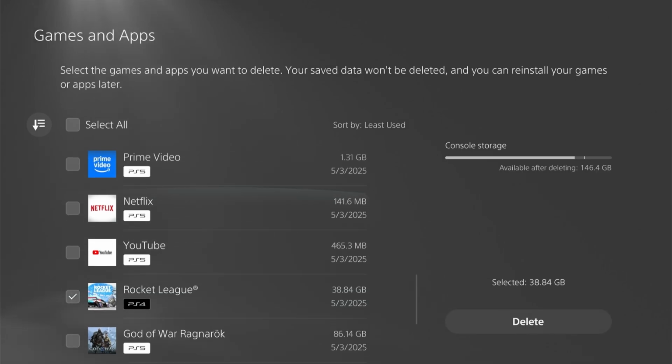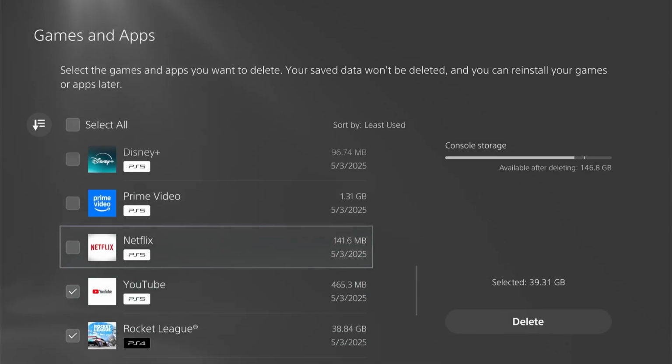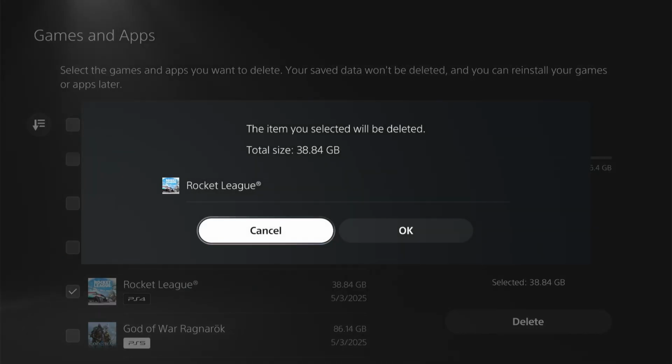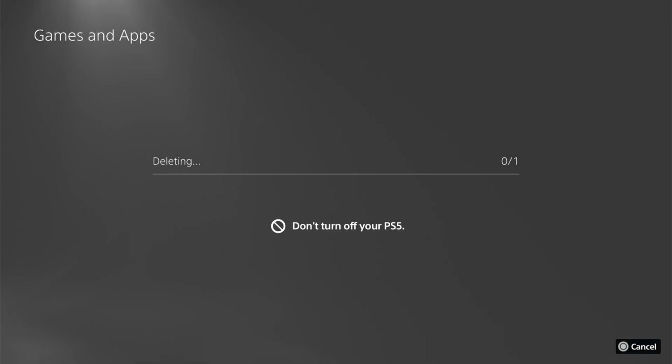So once you select the game, and you can select multiple ones at the same time too, once you select the game, head over to the right side and press delete right here, and then it will give you this prompt in here, and if you agree, just press okay, and that will start deleting your games, thus clearing space from your PS5.